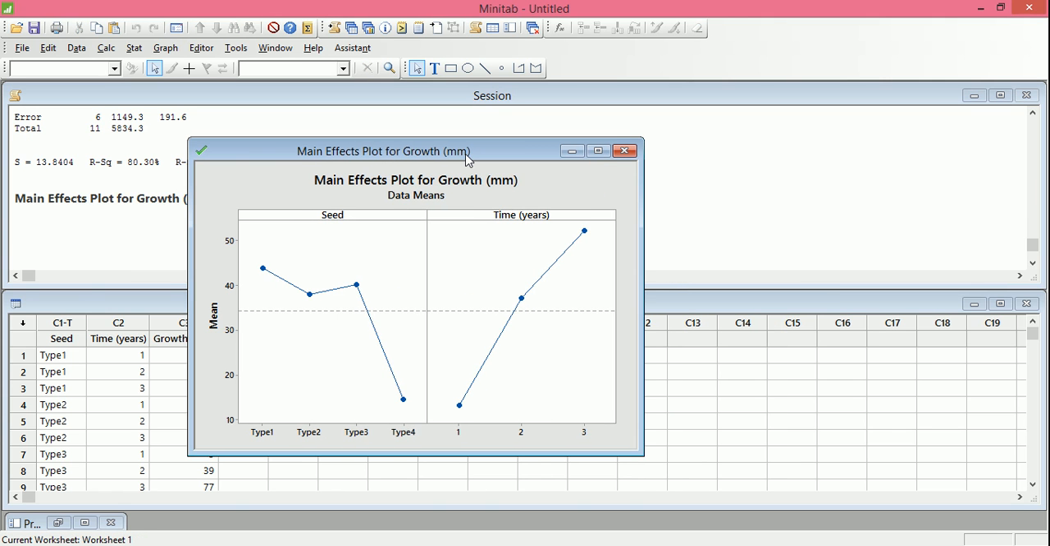So here is the main effect plot. Here first the seed, how exactly it affects the growth, and the second one is time. With time, how the mean growth is changing.